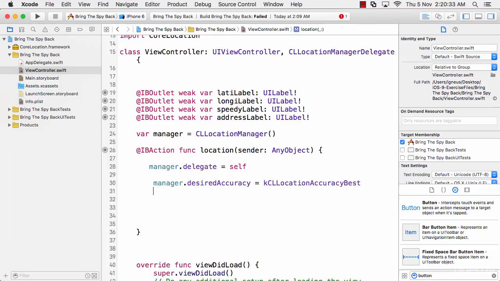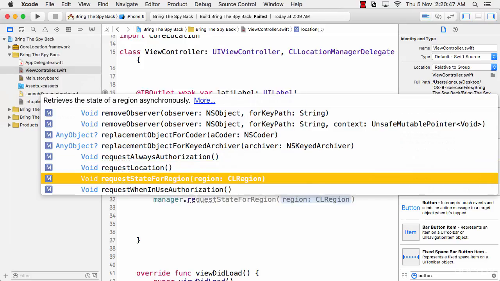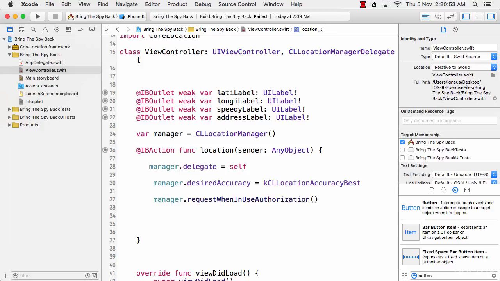Now I have said that, I remember that I need to take permission from the user as well. Hey manager, take the permission. So to do permission, it's request always authorization or when in use authorization, depending on what you want to do. Let's go with the in use authorization. I would request you all to go for the always authorization method and check me out if there is anything wrong or not.